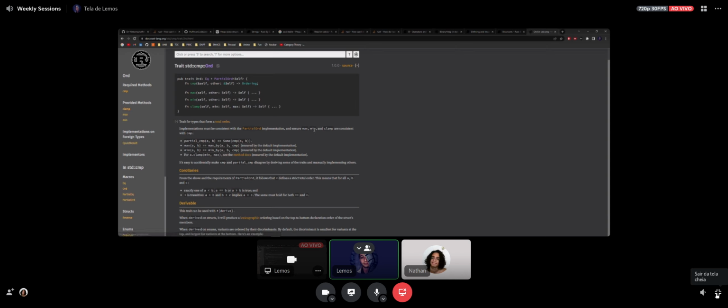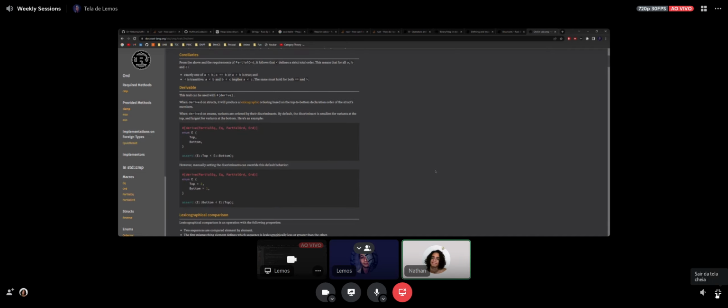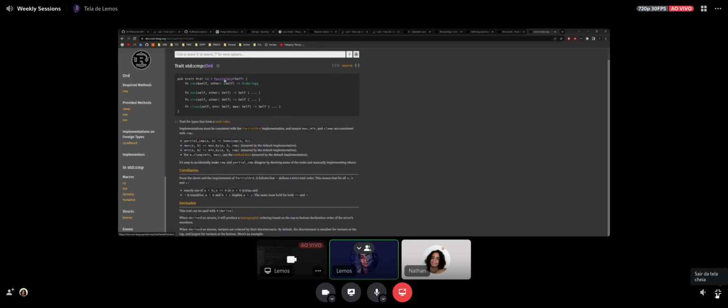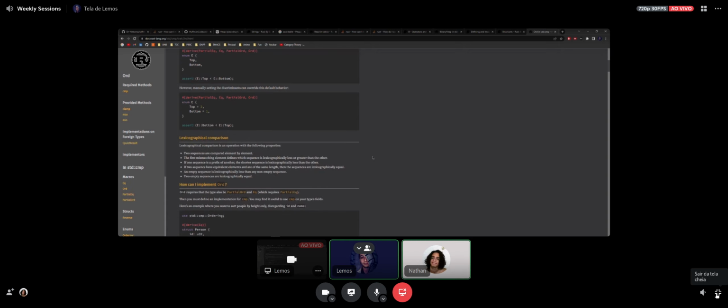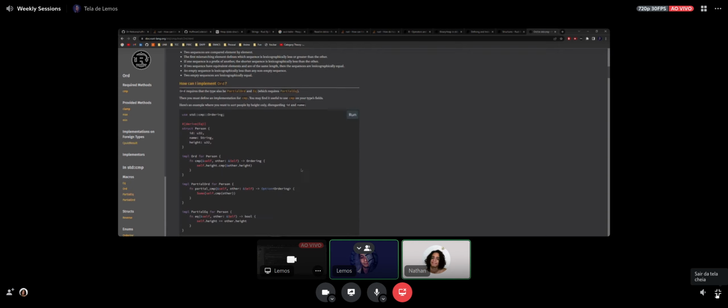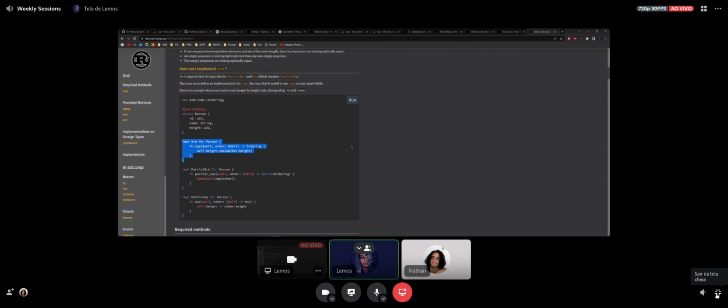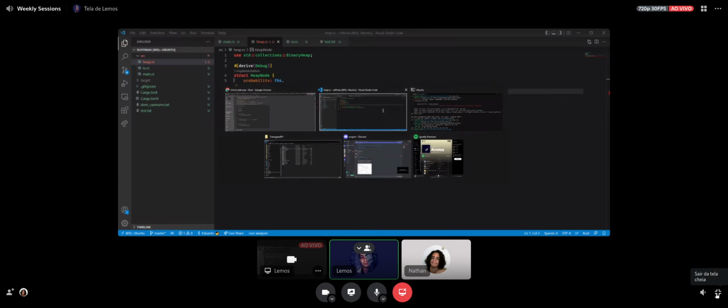Oh, that's nice. I think it has partial ordering. I already read about partial ordering, which uses partial order, and it's its own deal. So you have a struct of a person, and you're deriving the equal, which actually makes a lot of sense. I will derive that as well.